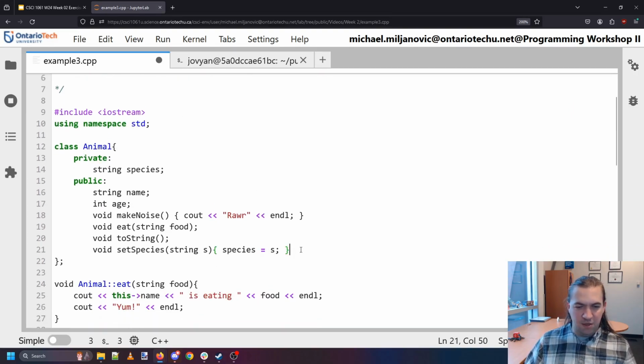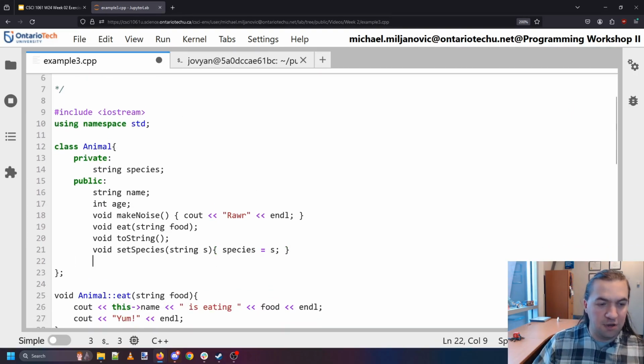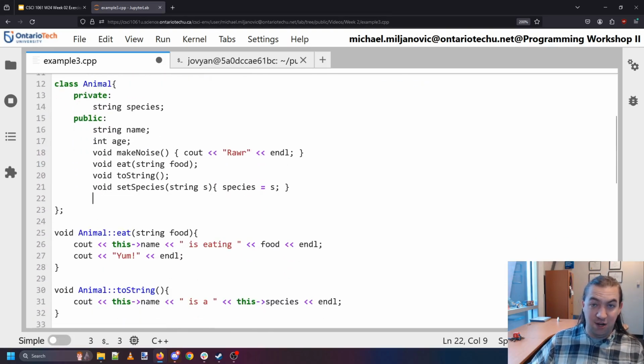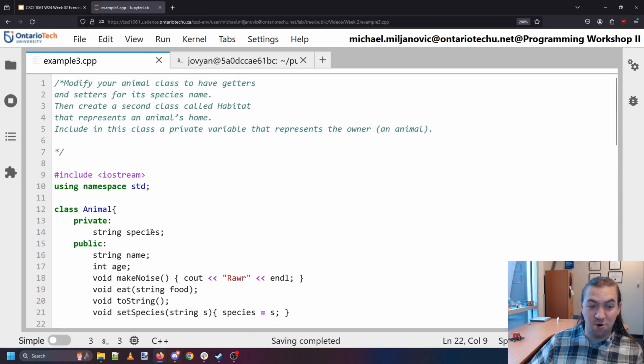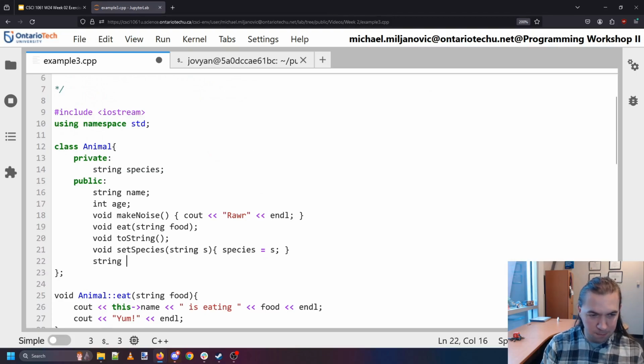So we already have a setSpecies. Now we need a getSpecies. This is also going to need to be public because otherwise we're not going to be able to call the function. And it's going to return the species. So it returns a string. We'll call it getSpecies. It does not need any parameters, and all it's going to do is return the species.